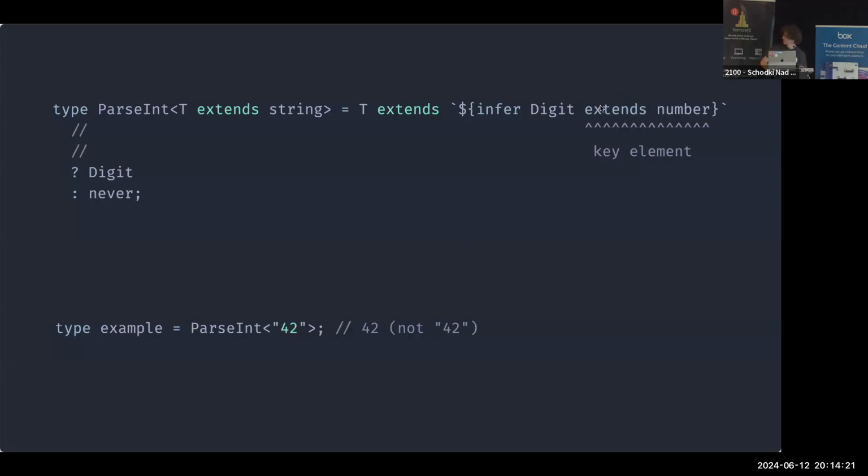This infer with extends number. And I believe it was added only in TypeScript 4.9. So it hasn't been for too long, but then we can write something like this. So we have this parse int, and when we have this 42 string, it will evaluate to 42 number, well, a numeric type, right? Of course, if we passed in something like hello world, we would get never.